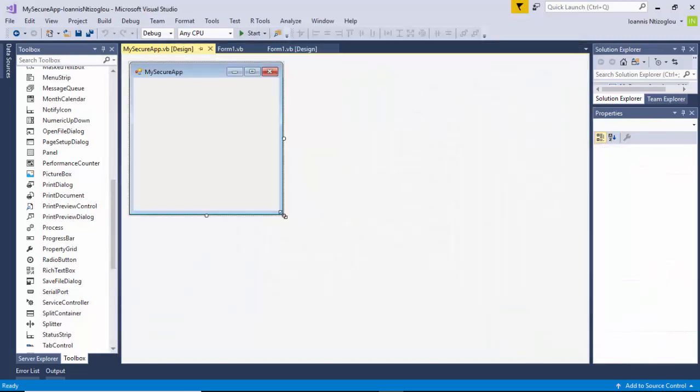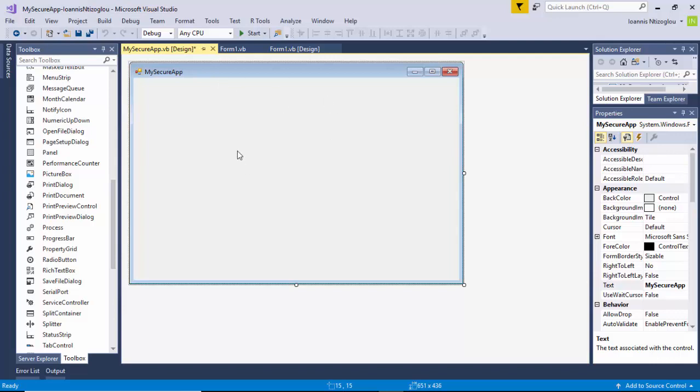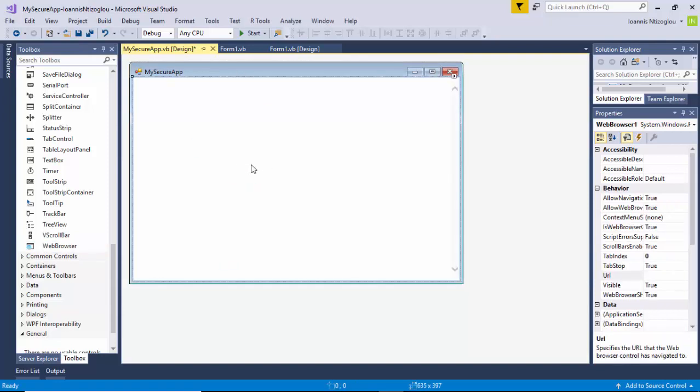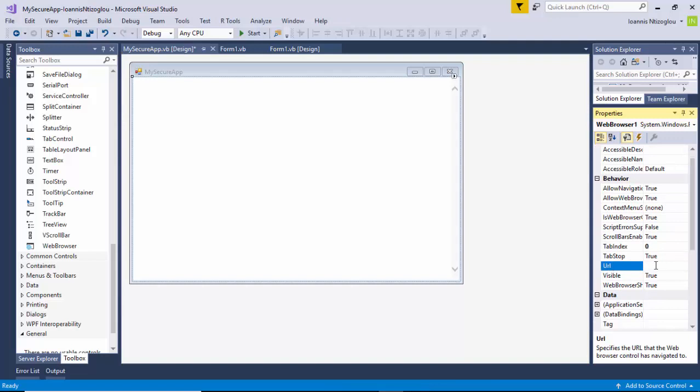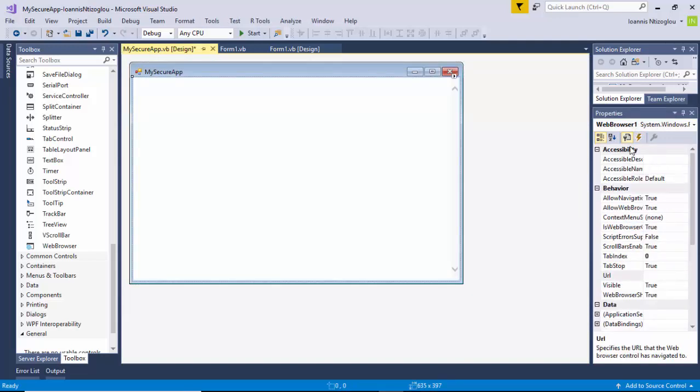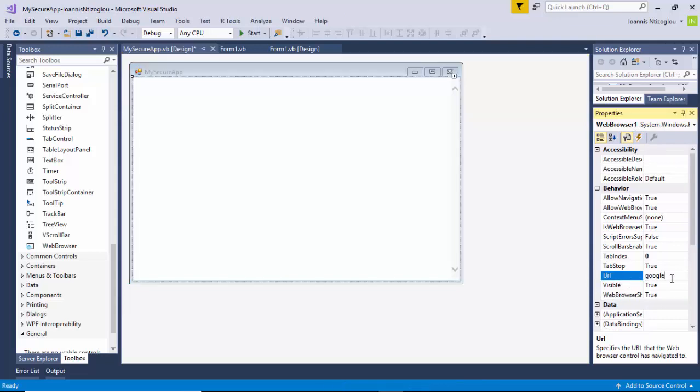So here's my secure app. I'm just going to click and drag a web browser over. For the URL settings, with the web browser selected, I'm going to go to the properties panel, and for the URL I'm just going to type google.com, press the enter key.